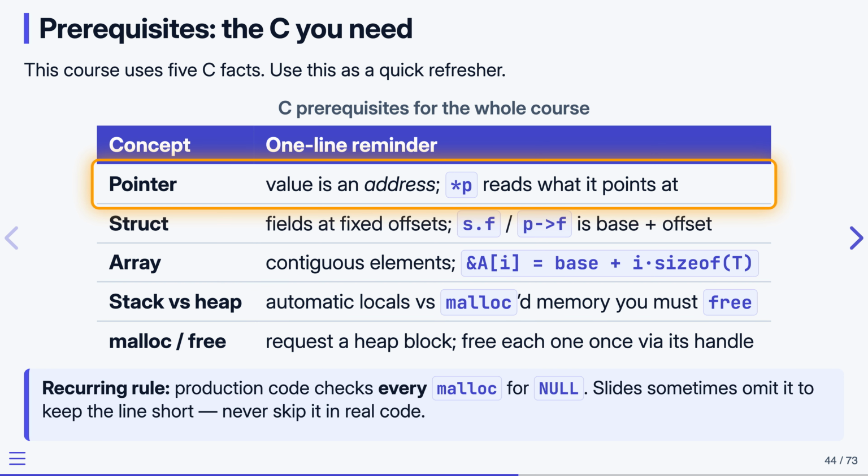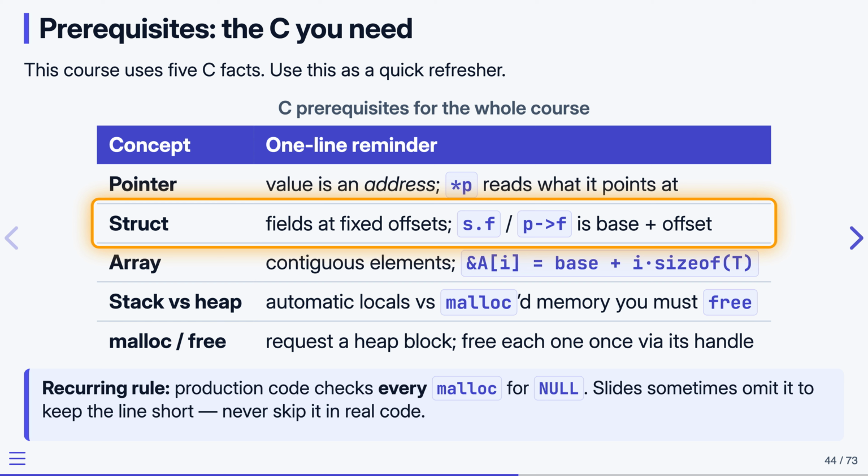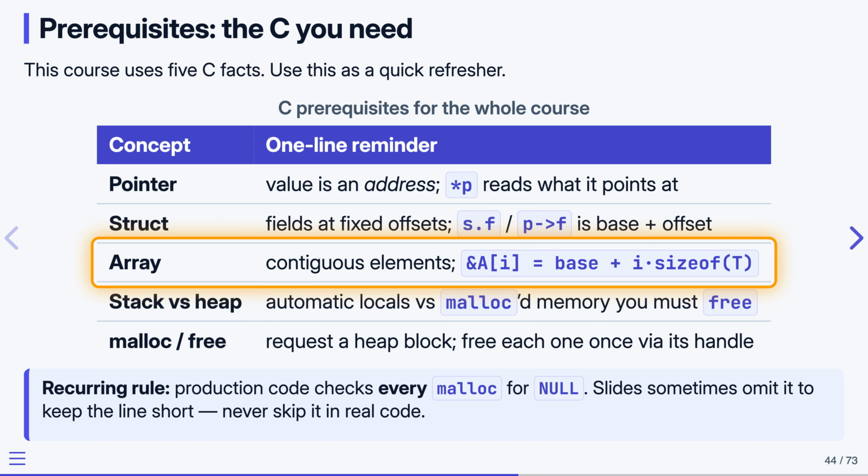First, a pointer. A pointer is a variable whose value is an address. *P reads what it points at. Second, a struct. Its fields sit in order at fixed offsets, though the compiler may add padding for alignment. So s.f or p->f is just the base plus a fixed offset. Third, an array. Its elements sit right next to each other in memory. The address of A[i] is the base plus i times the size of one element.